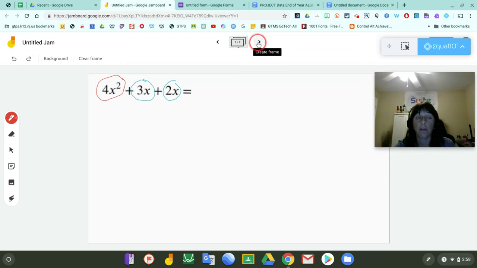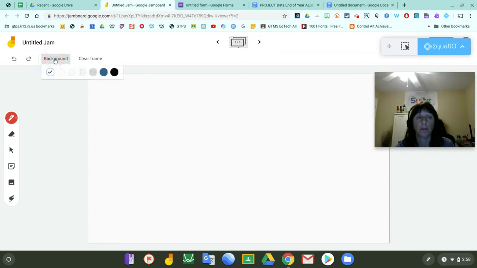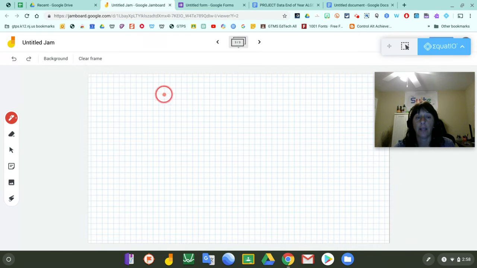If I wanted my math students to graph, there's no need to find a graph paper background anymore. You can do that in Jamboard. So I'm going to go to a new frame and I'm going to click on the background button and I'm going to click on the graph paper. And now I have an area where students can graph.